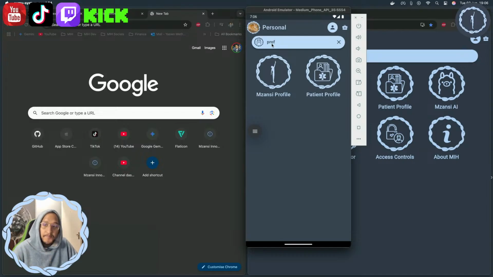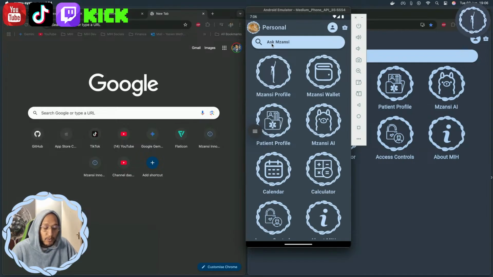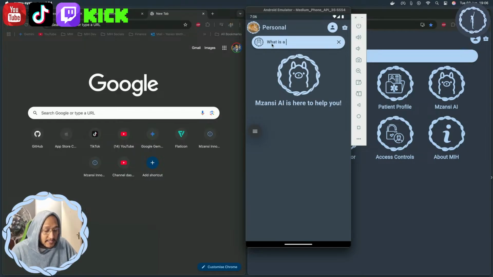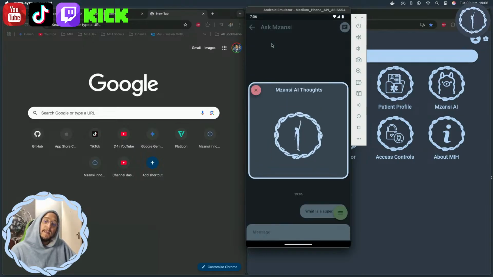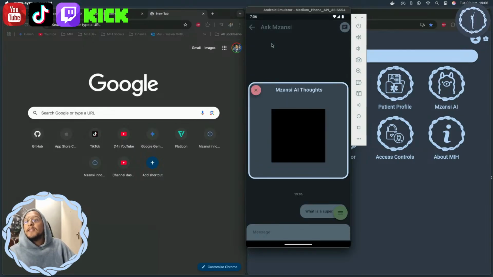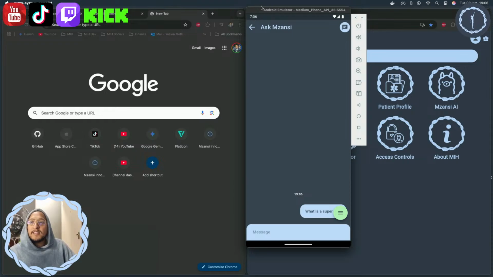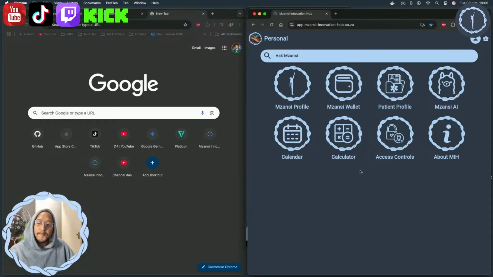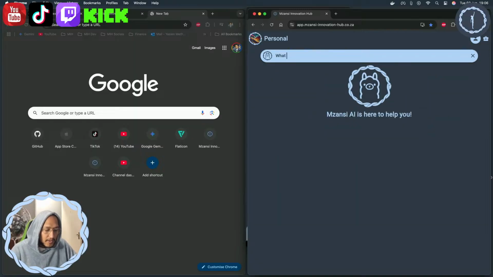the patient profile. So if we clear this, but if we want to ask it a question, what is a super app? And then press enter. And then you'll see, oh, damn it. So this is development mode, but I'll show you over here. So I'll ask it again, what is a super app? Enter.